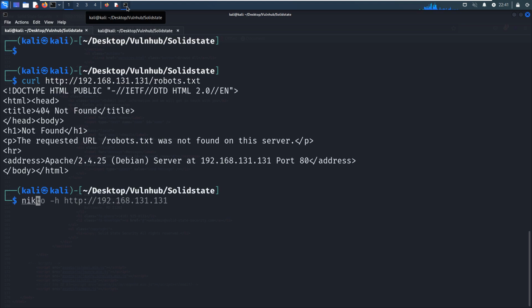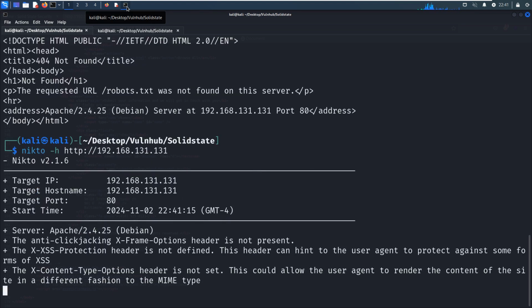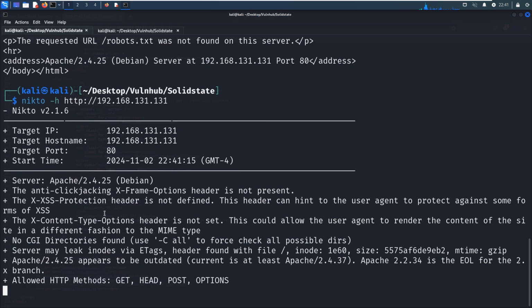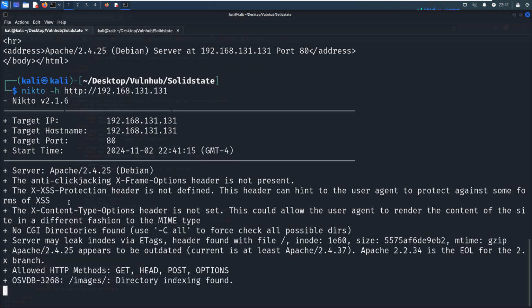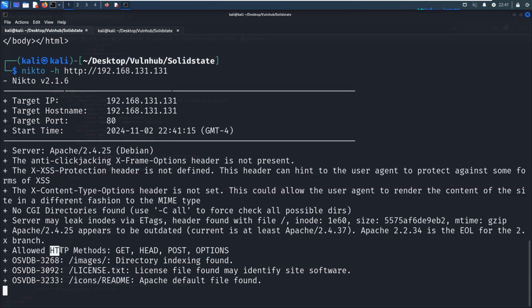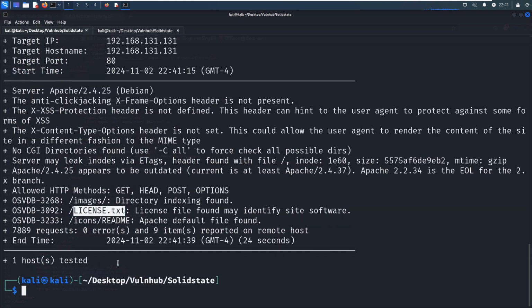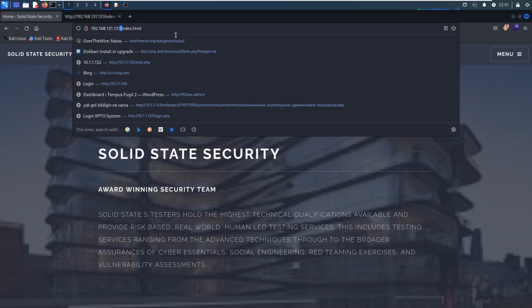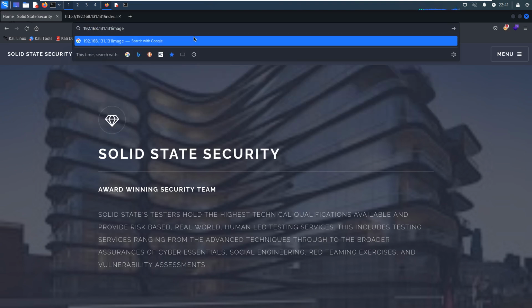Not found. Next, we can launch Nikto to do the automatic enumeration. Nikto can give us information about the web application from different aspects, such as the banner information, the request header, and allowed HTTP methods. Nikto can even enumerate some files or directories like license and readme, but I think all of them are not important. But images, we need to take a look at this directory. Sometimes we can find something important from the images.